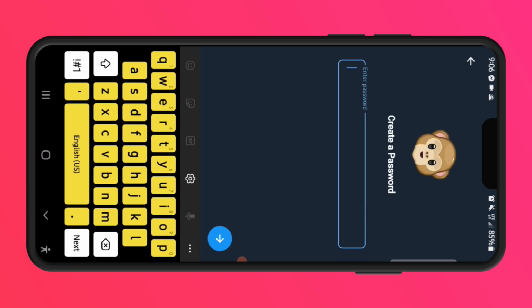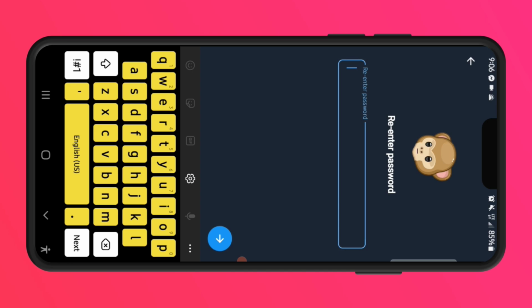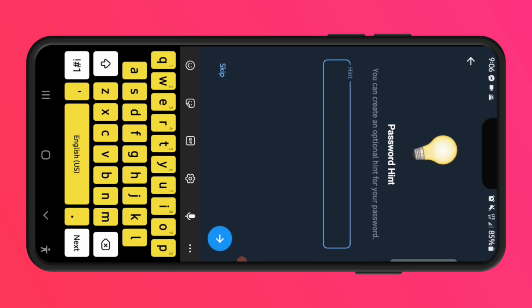Now you are going to create a strong password. This password is extra from your main account password. You're going to enter a password that you can remember. After you finish entering your password, click enter. And you're going to retap your password to confirm. After you confirm the password, click enter and your password is already set.